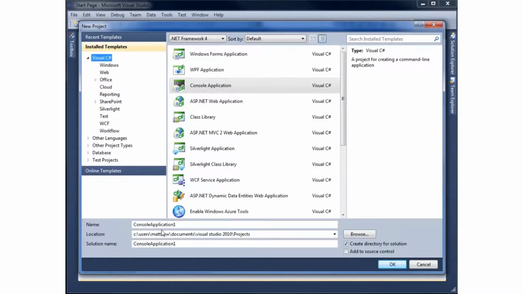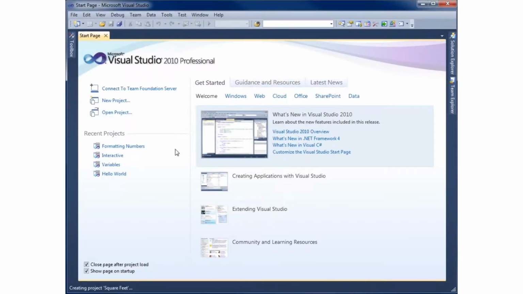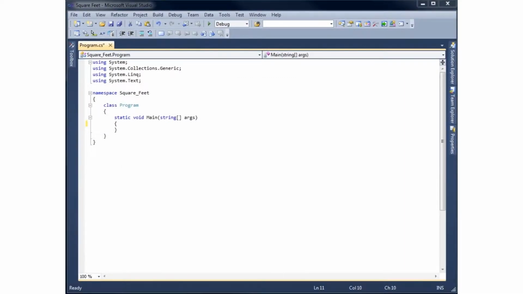And we're just going to call this project square feet. I'll go ahead and hit OK. Now I already know that I'm going to take 3 different pieces of data from the user. I'm going to need the length, the width, as well as the cost per foot or square foot for the material that we're going to use within this calculation.